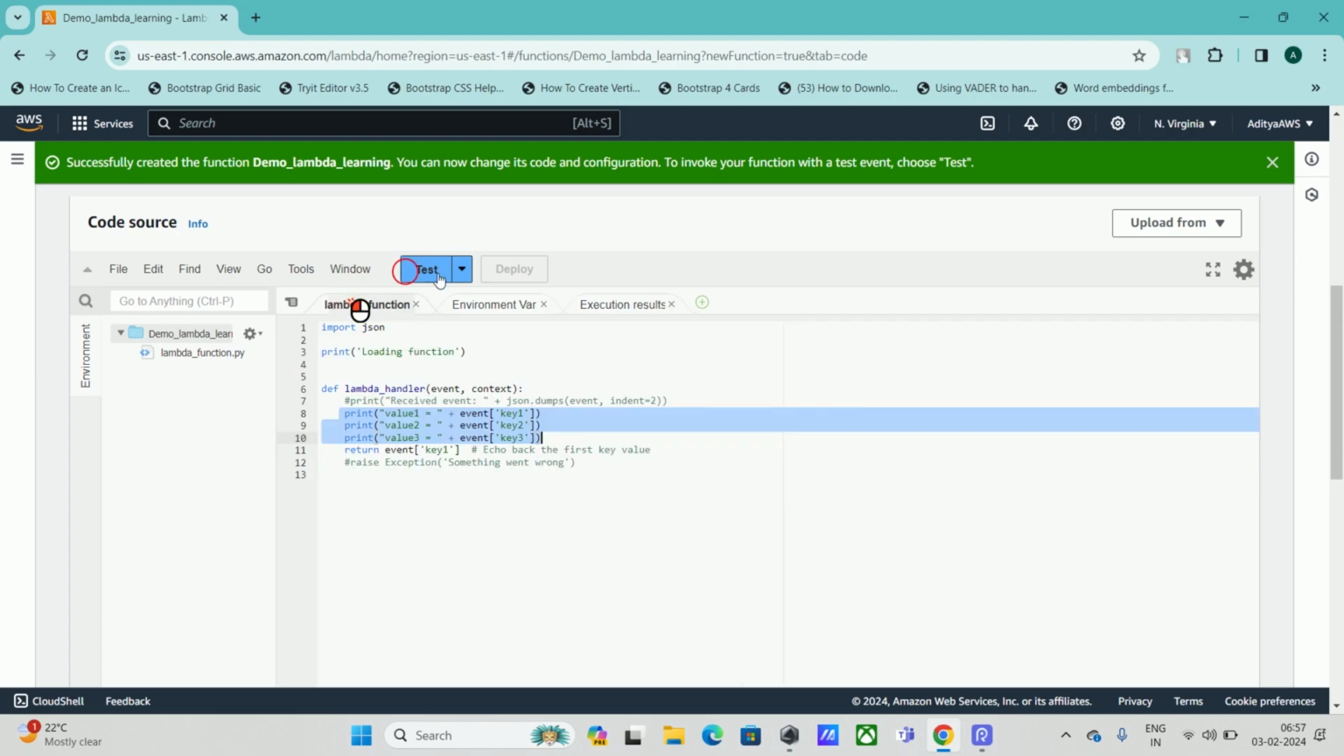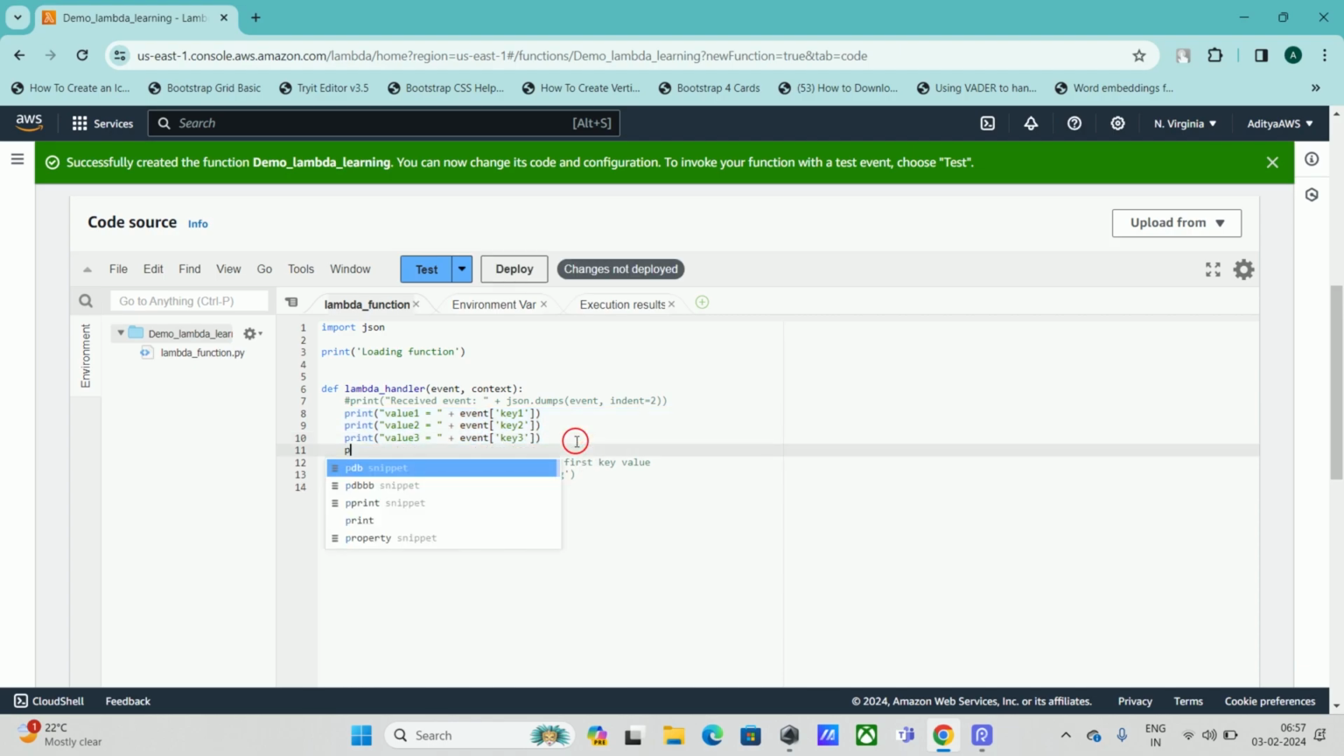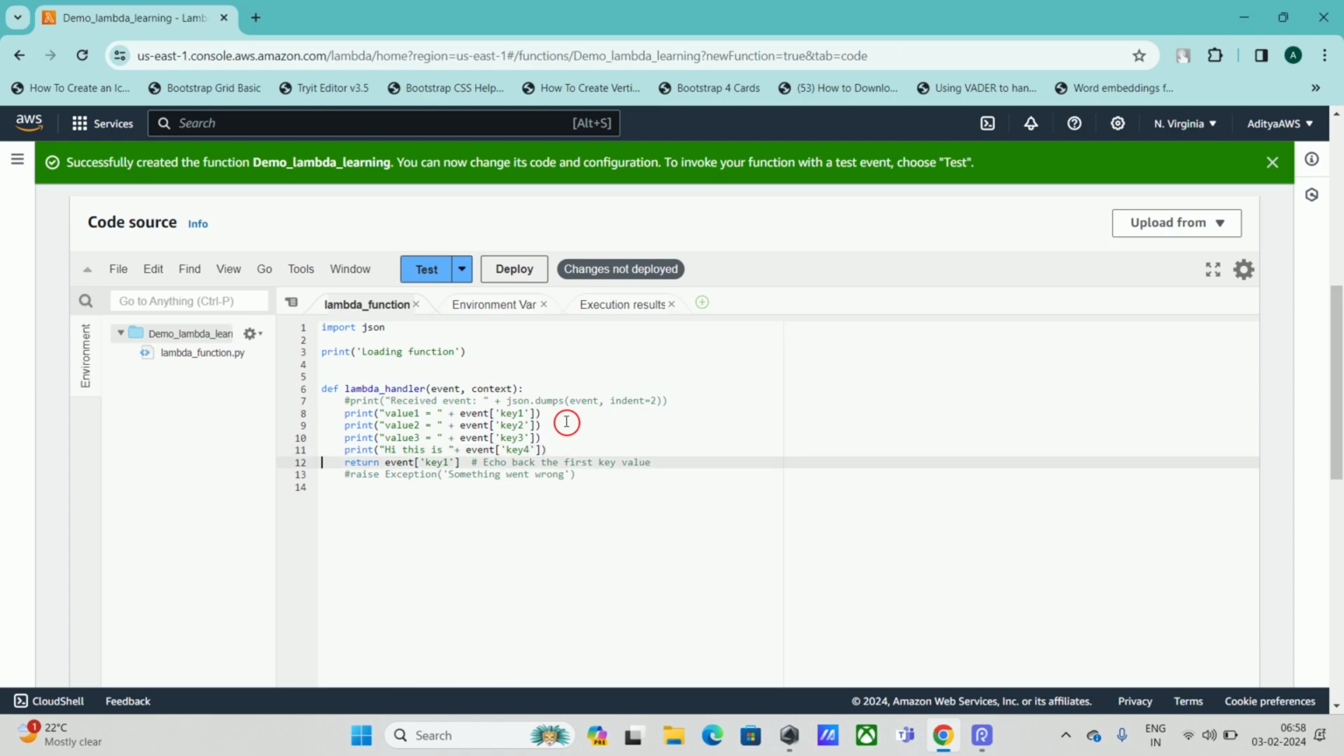Okay, now what if you want to change this Lambda function? For example, I am going to print another value. So I'm going to print some value like hi, this is, and in the event I'm going to send my name. So as a key 4, we'll see how it works.